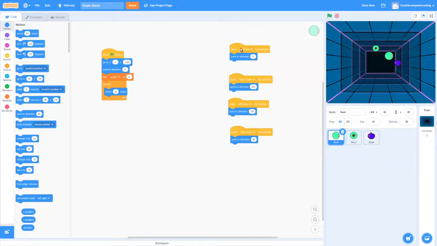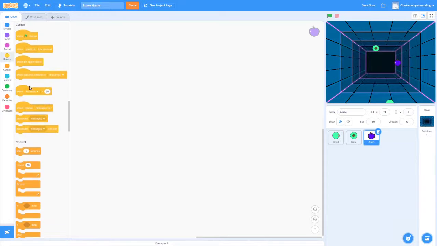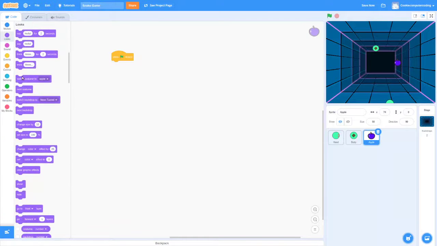That's good. So now we're going to test it out. Click on this green flag to start the game, and click on this octagon to stop it. Let's test it out. It works. So let's start coding the apple. Go to events, grab a when flag clicked. Now let's go to looks, set size, 50%.